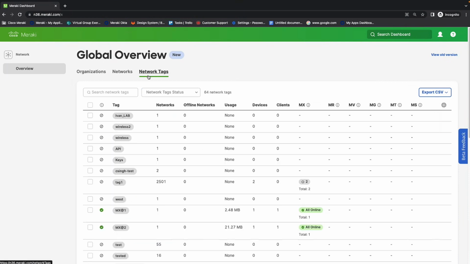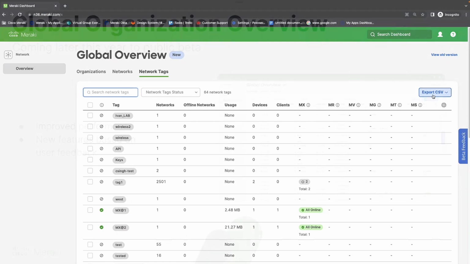And lastly, we have network tags. So you're able to create tags and basically sort by different tags, and you're able to do things like, for example, tagging things as your European networks. So you can search and understand what's happening for all networks with that tag at the same time. And like I mentioned before, every single one of these pages, you can export to CSV.